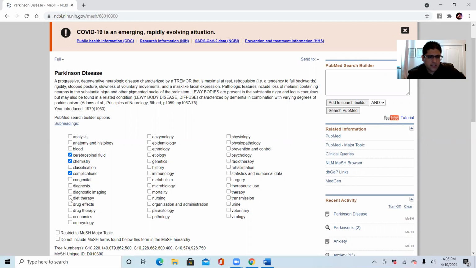And I don't need diagnostic imaging. I don't need diagnosis. I need drug effects. I need drug therapy. And I need etiology. No, I need genetics. I do, but yeah, let's go ahead and do that. Okay. I want to see studies that talk about genes as well. And immunology, I don't need to see this. Mortality, I'm not focused on mortality.